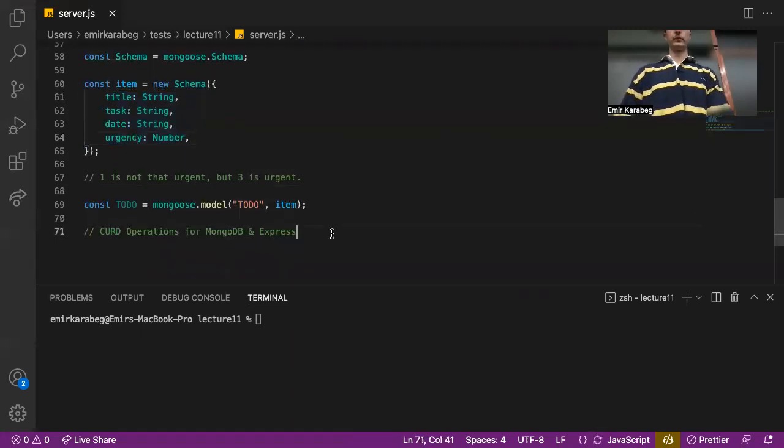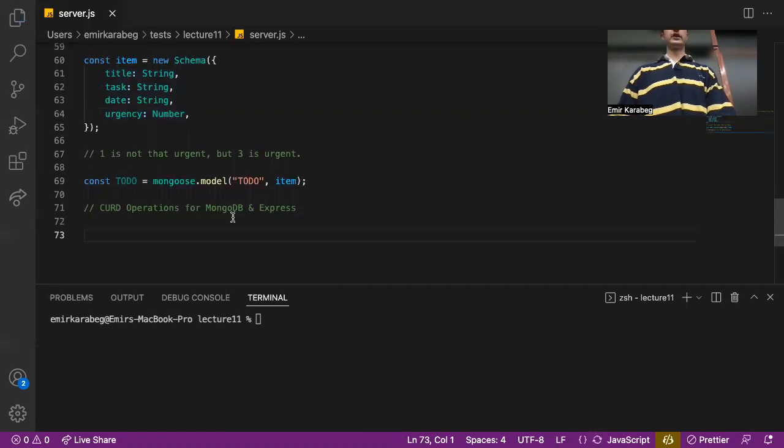Okay, cool. So let's talk about CRUD operations for MongoDB and Express. CRUD operations are operations that we use to work with our database. CRUD is an acronym. It stands for create, update, D is delete, and R is retrieve. So these 4 operations essentially make up what we're going to be doing to communicate with our database.